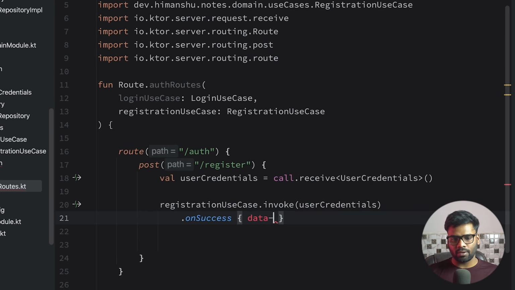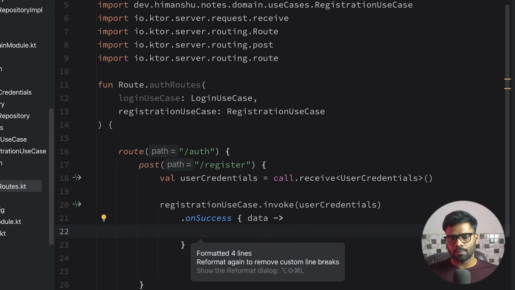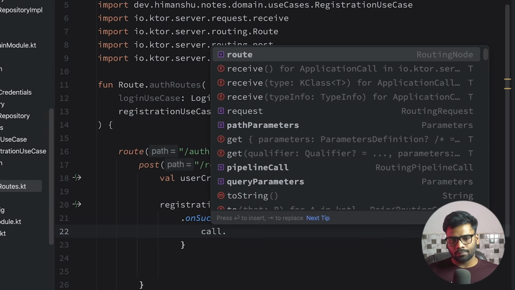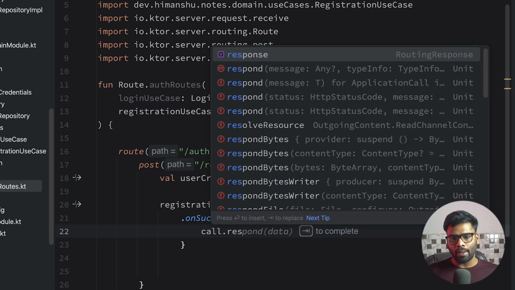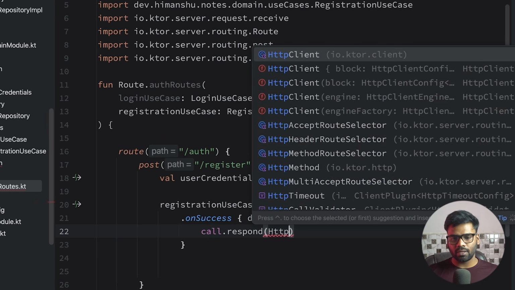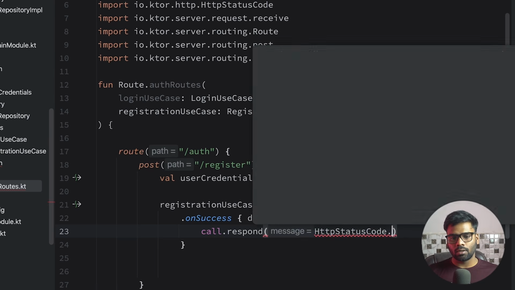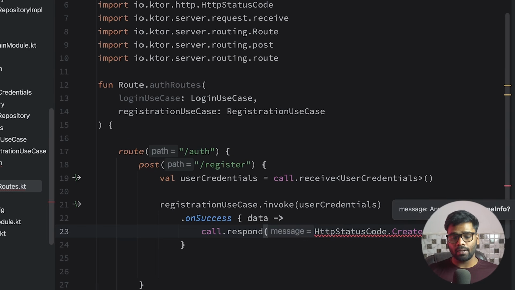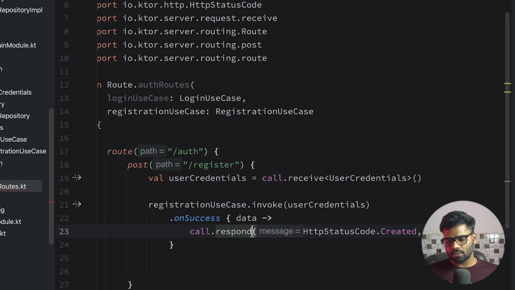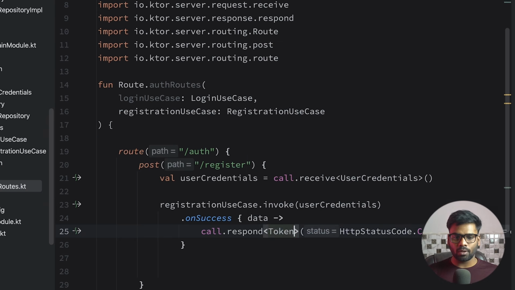On success, we'll receive the token information. Use call.respond and respond back with HTTP status code Created, and we need to pass this token. Just pass the data. We need to mention the type, and the type is Token. Import it, and we are done for the success case.